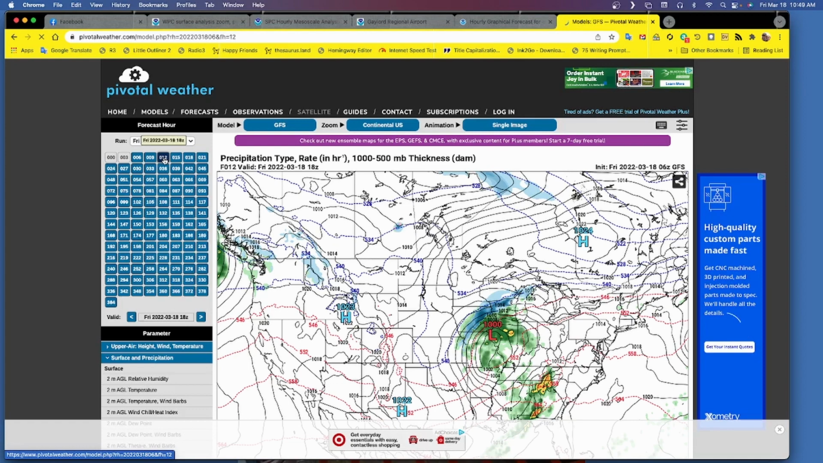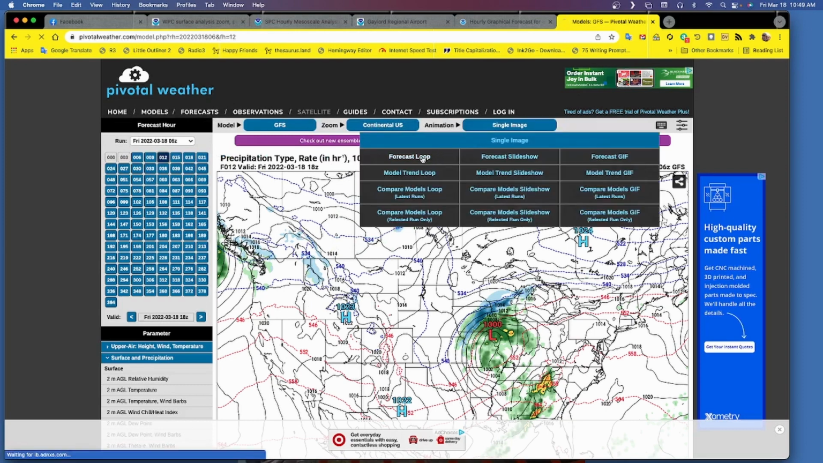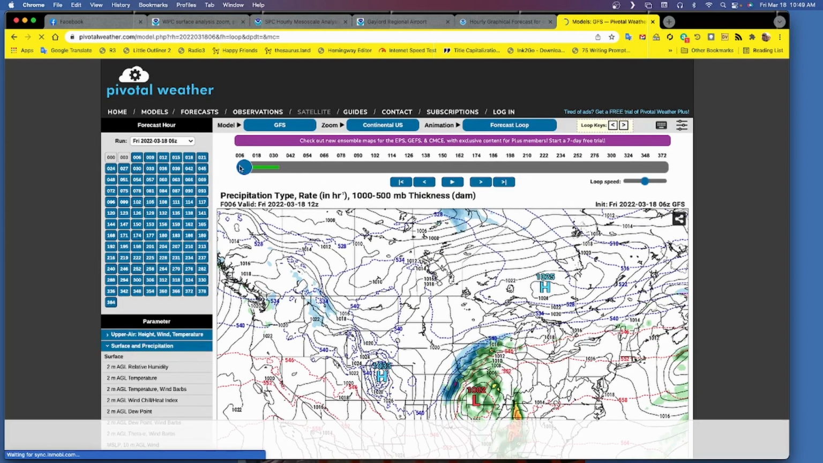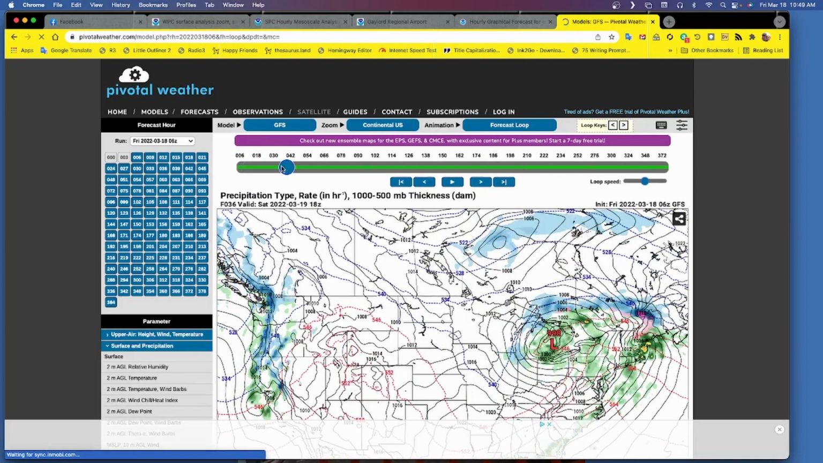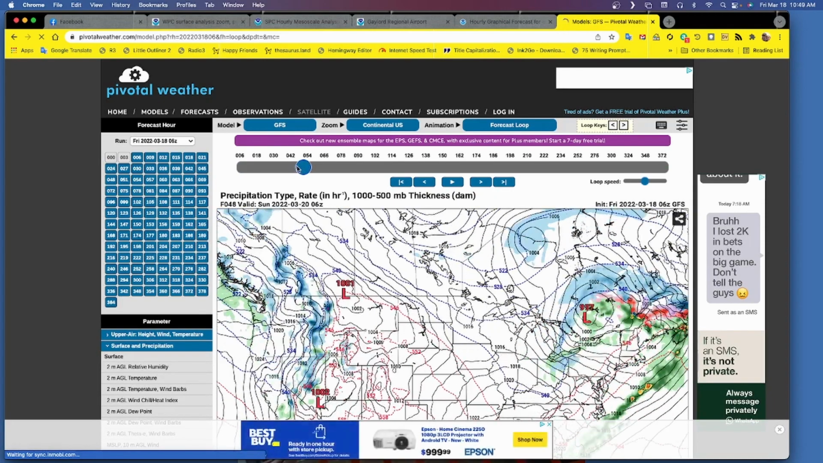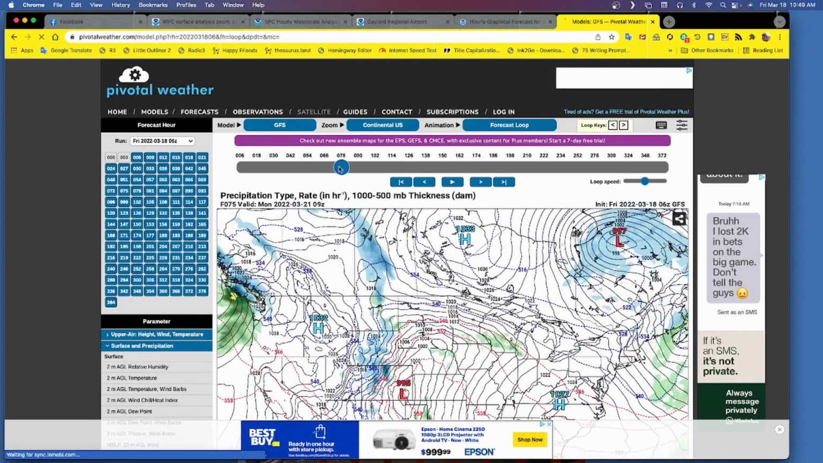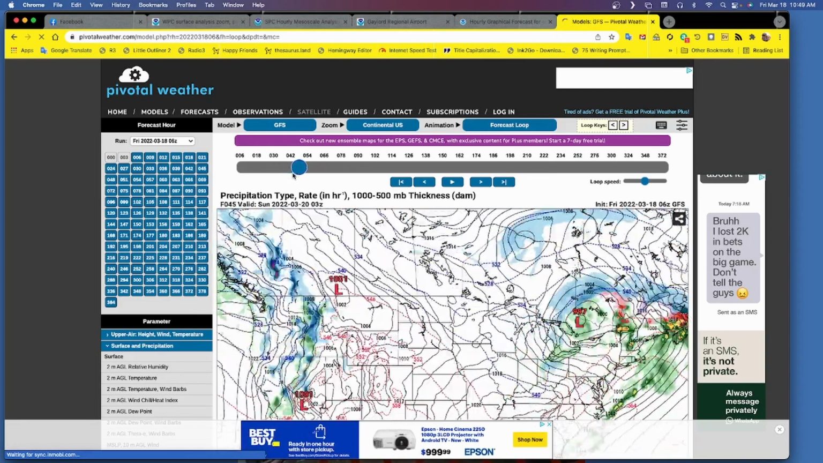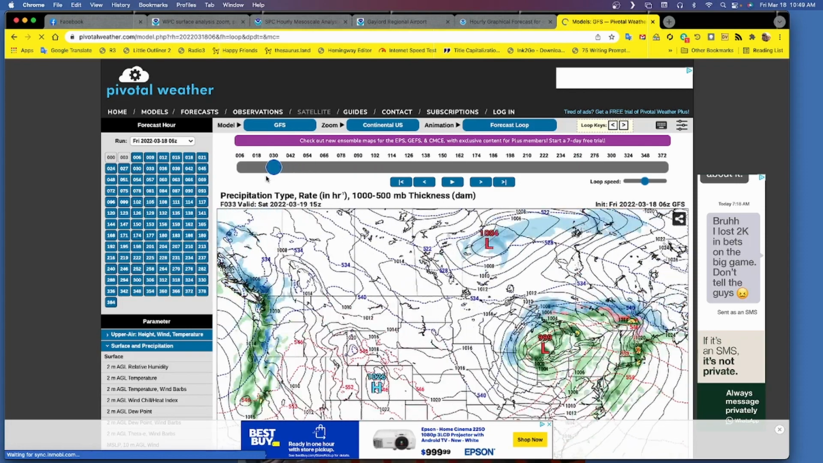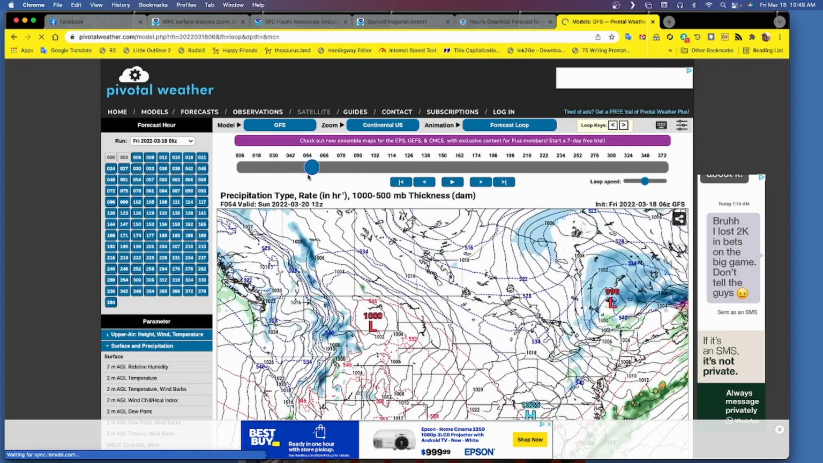Let's pull up our current. That's just something that we'll keep an eye on here. I'm going to change this to forecast loop, so this is easier for me to control. So you can kind of see the low starts going through tomorrow, and then we get into the cold air, and then we get a little bit of snow, and then it moves out. So we're not expecting a lot. This is a pretty typical sort of spring storm. The temperatures are starting to stay a little warmer.